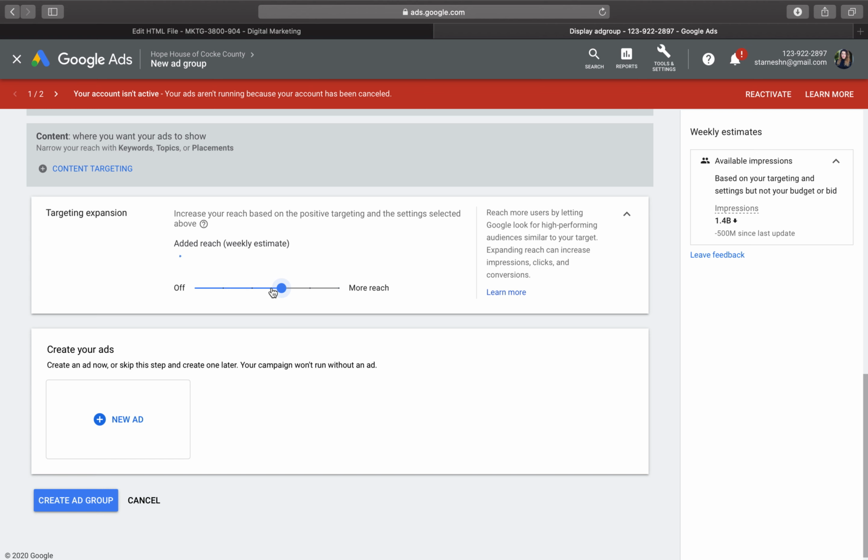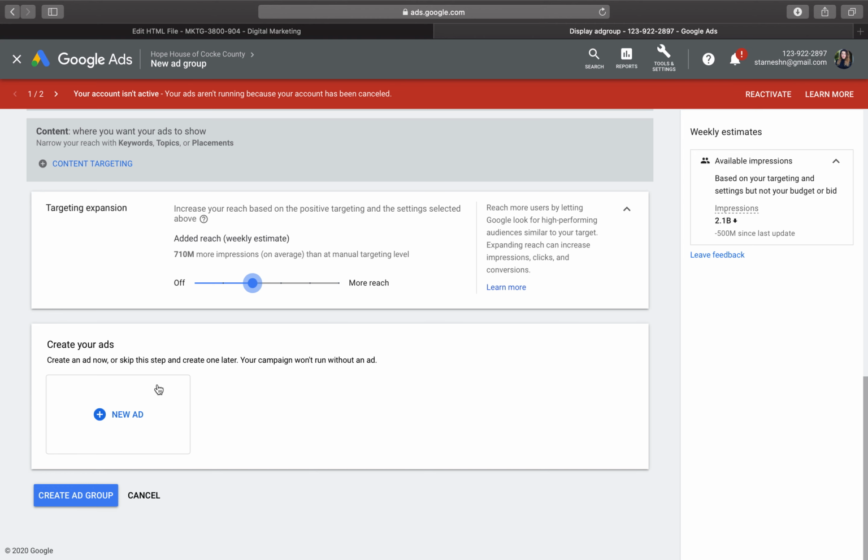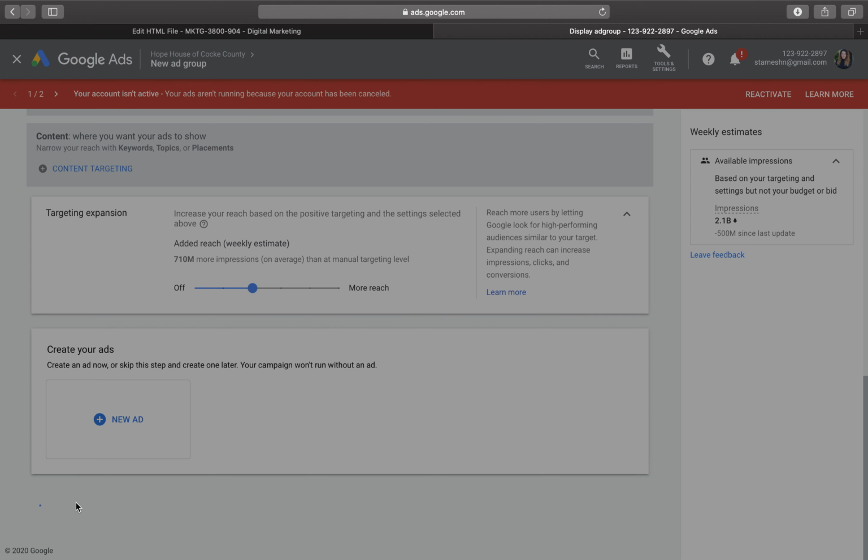Specifically, I would just put it in the middle. If it'll let me put middle. Okay, do a little less in the middle. So on average, it's targeting about 710 million people. And this is what it's going to be reaching on a weekly basis. So now you already have a campaign created. So we're just going to do create campaign group.